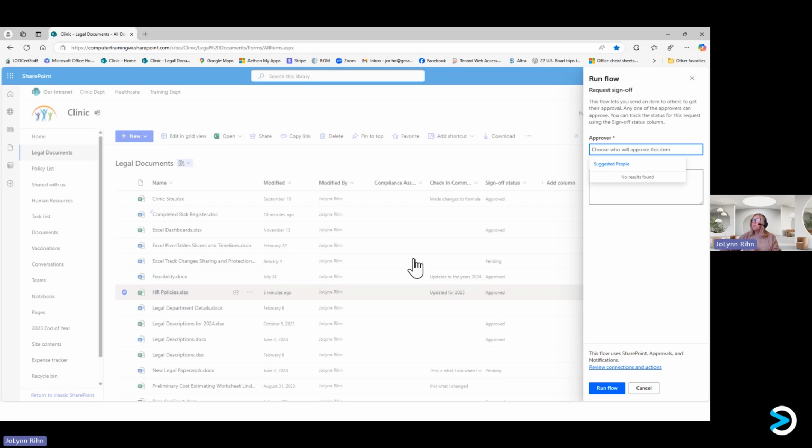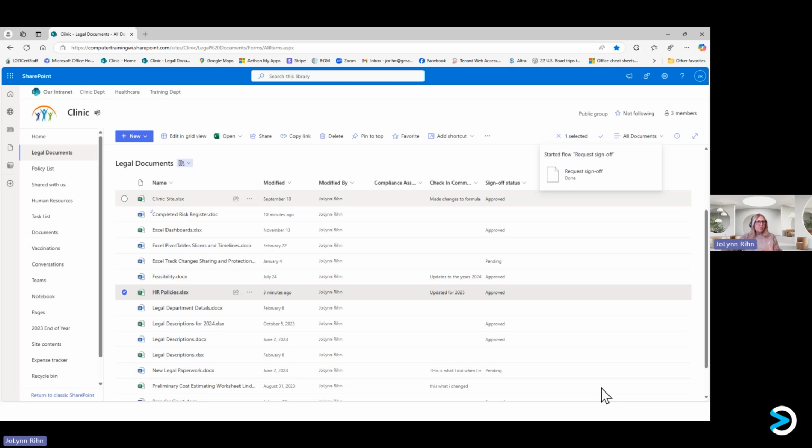But I'm going to say that I want Jolene to approve this. So I'm just sending it to myself. And then I'm going to put a note in because that's the note that will go with the notification that they get. So I would say something like, please review this file. And I would put in the details I want them to see. Down at the bottom, I'm going to click Run Flow. This is called an instant flow. So when we talk about Power Automate, this is a flow that automatically ran. So it immediately sends things out.